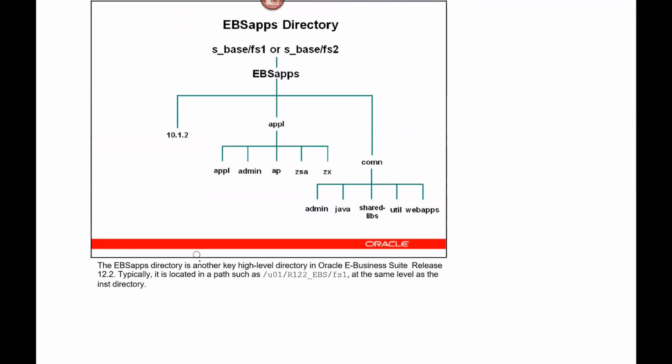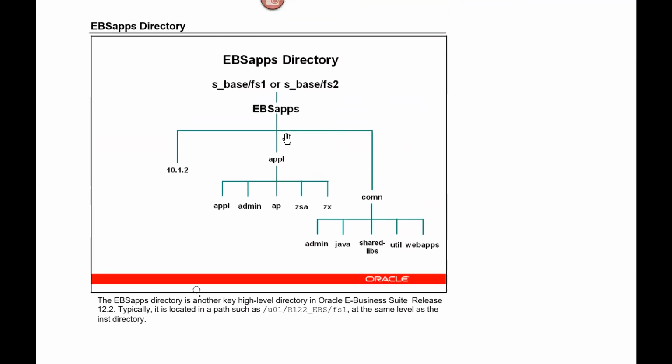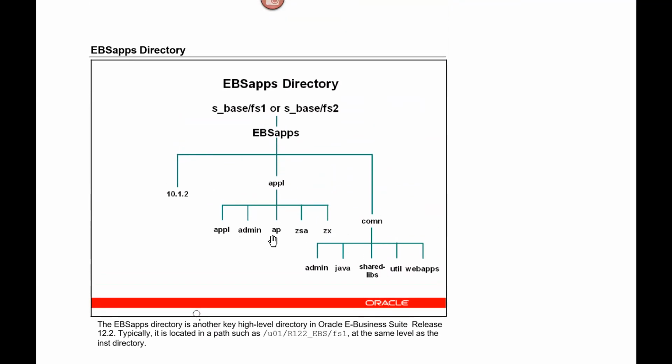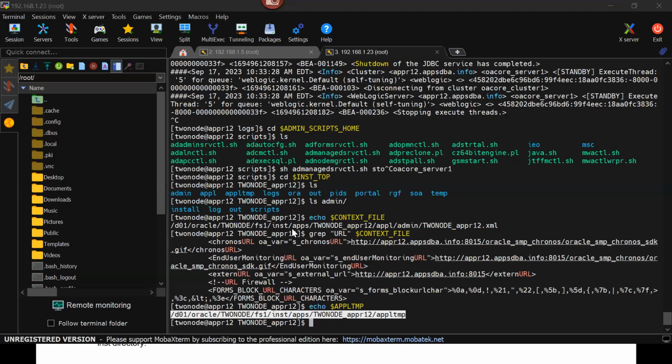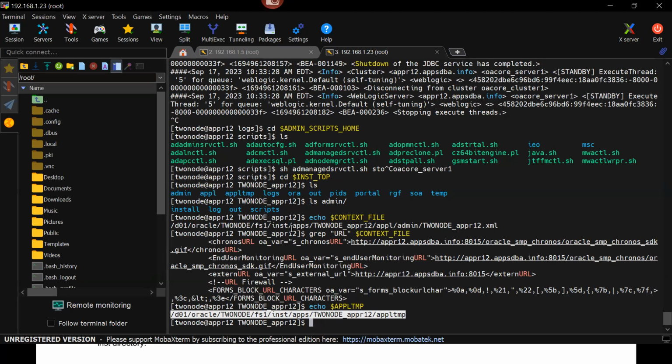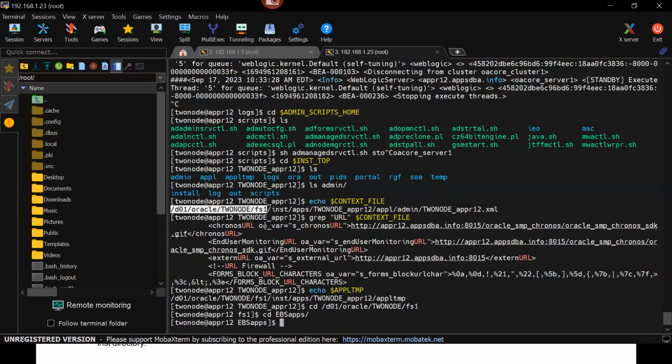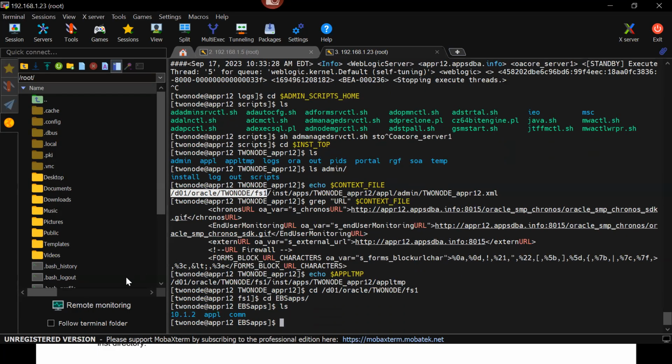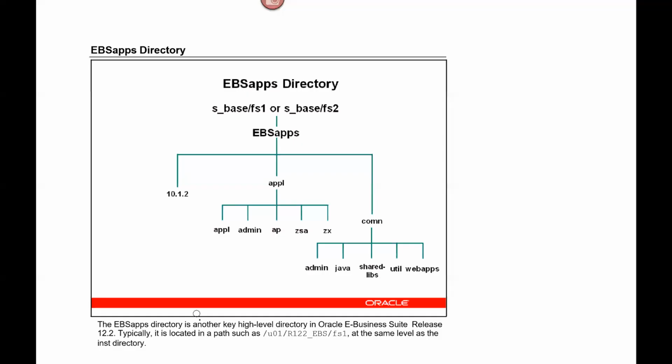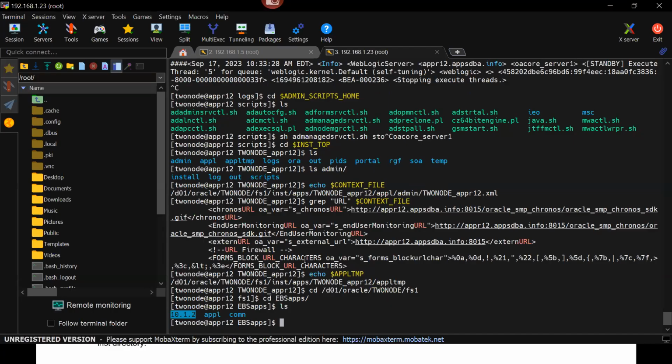Again, when you come to EBS apps, you have folders like APPL and common. Common will have your common Java files. First we'll complete EBS apps, and then we'll come to common. If you go to FS1 and then EBS apps, you can find all the products, 10.1.2, APPL and common. One by one we'll see.